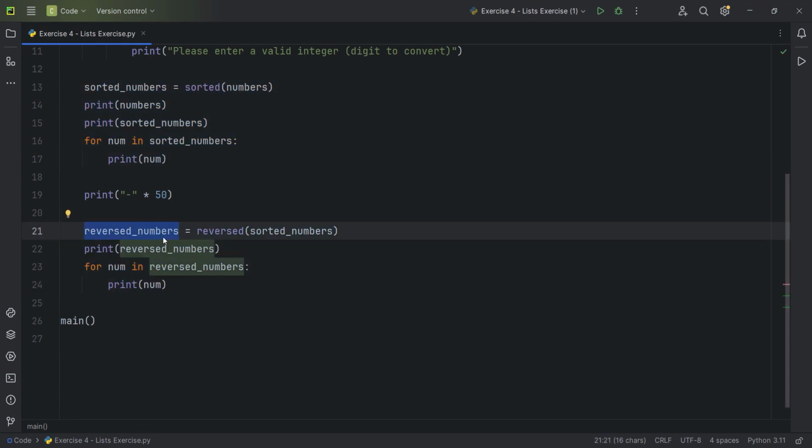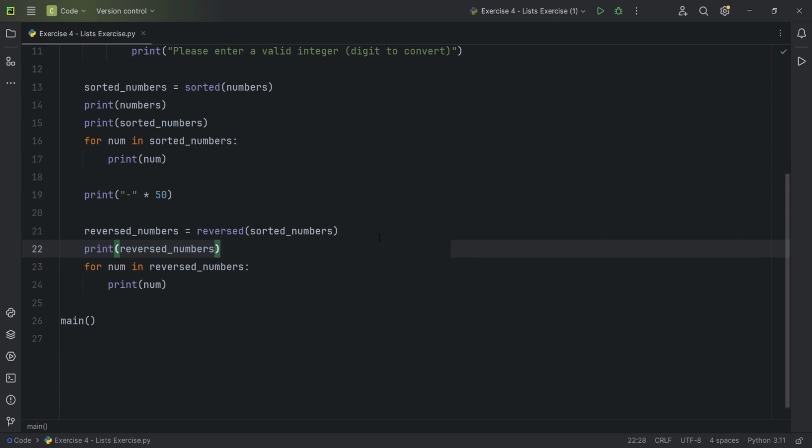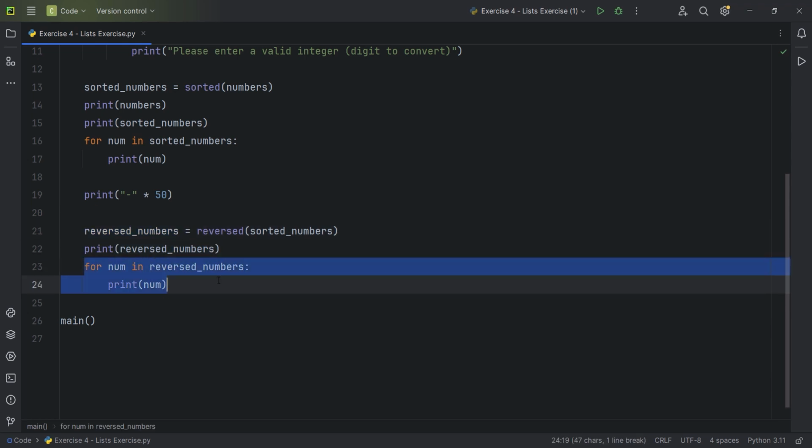Next, I created a new list called reversed, or it's not actually a list, you'll see what I mean. I just used the reversed function. If I hover over it, you can see that it returns a reversed iterator, not a list, a reversed iterator over the values of the given sequence. And then I stored it in reversed numbers. I printed it out, and then I went through it again.